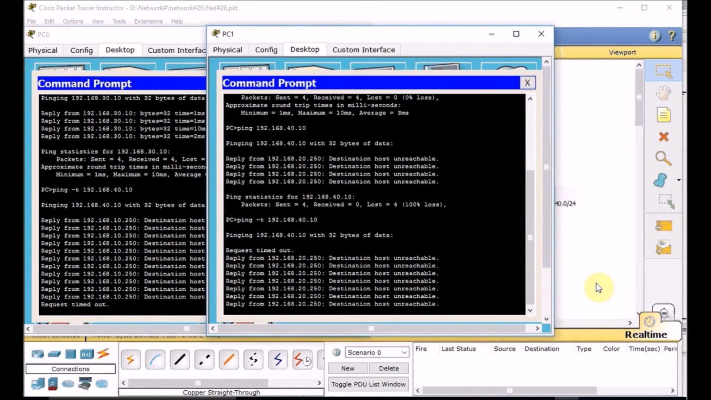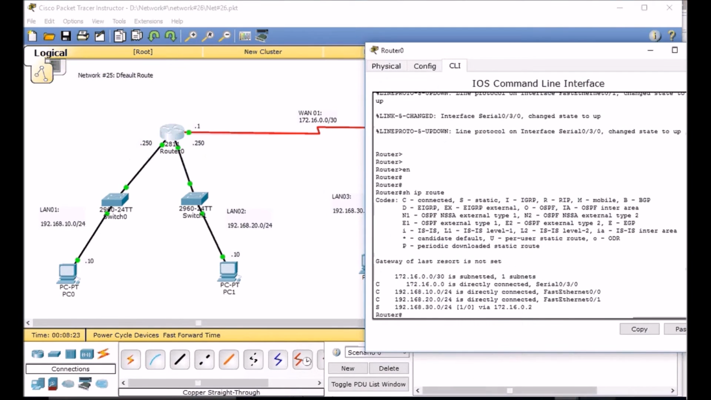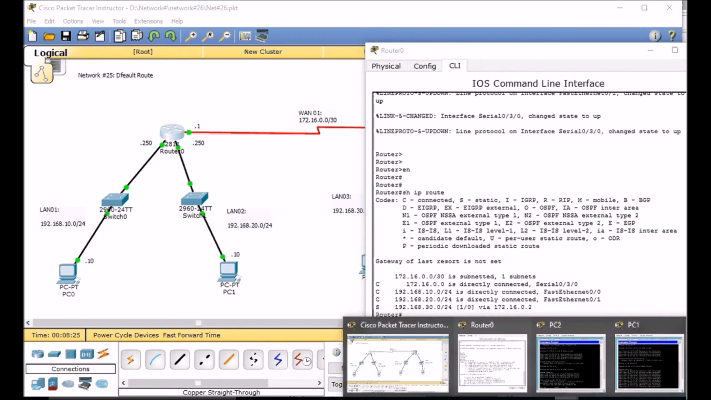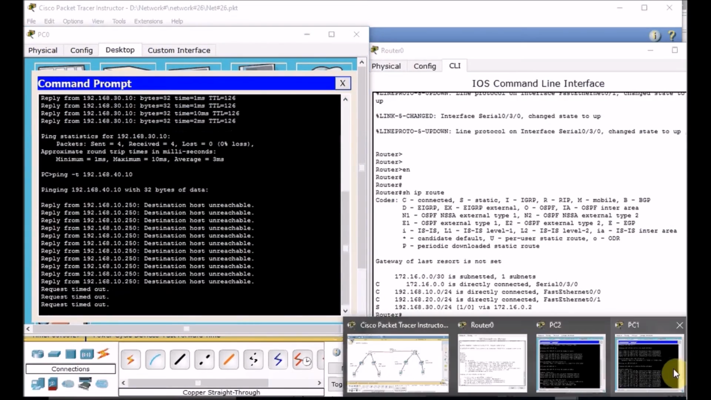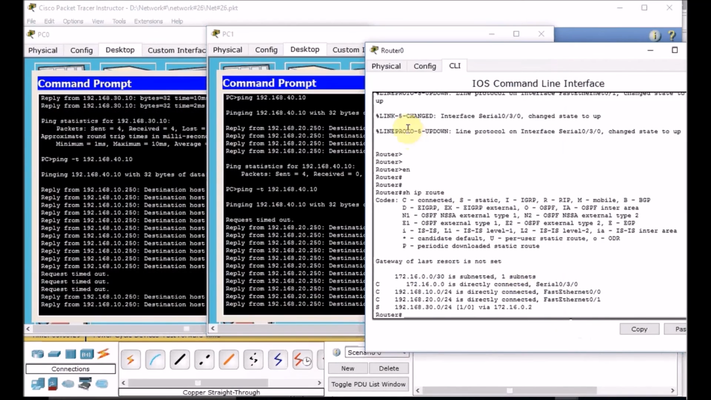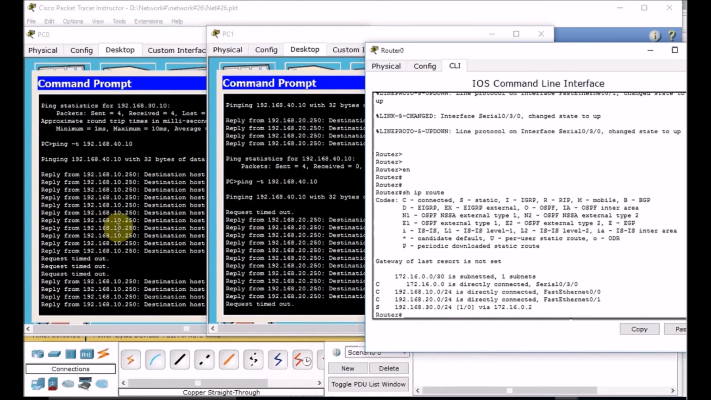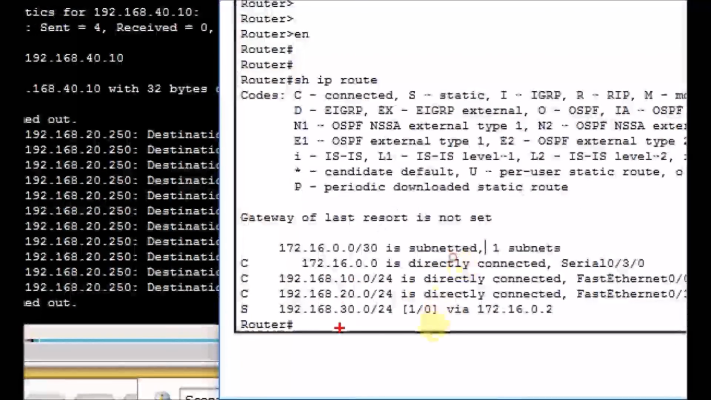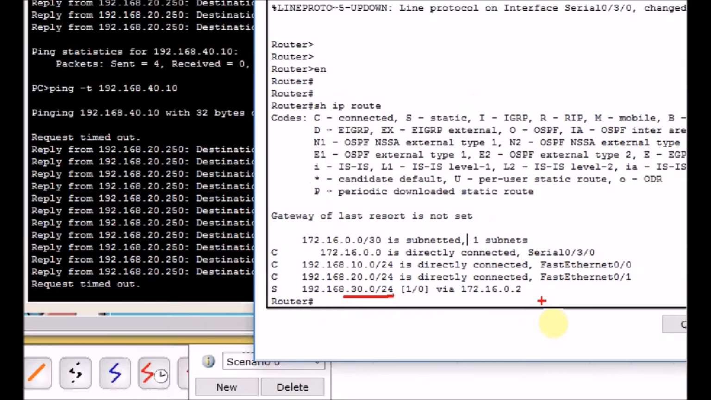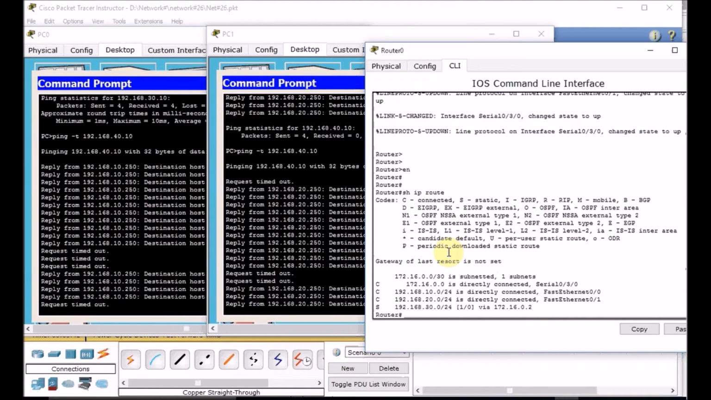And finally, let me bring the router 0. Okay, let me rearrange, sorry for the delay. PC, here we go, and here we go. We have three side-by-side windows, and we have only one static route under this router. For 30, I say go through this interface or this IP address for the destination.